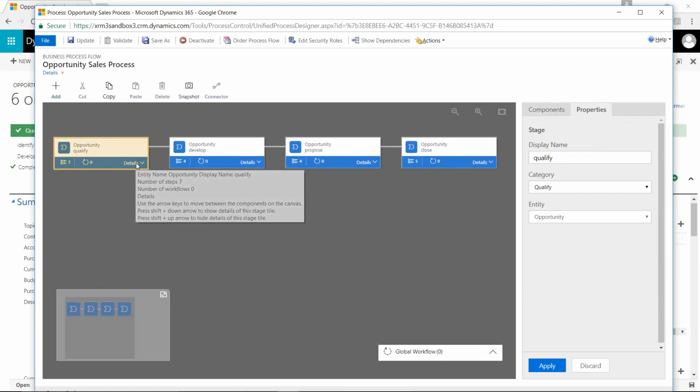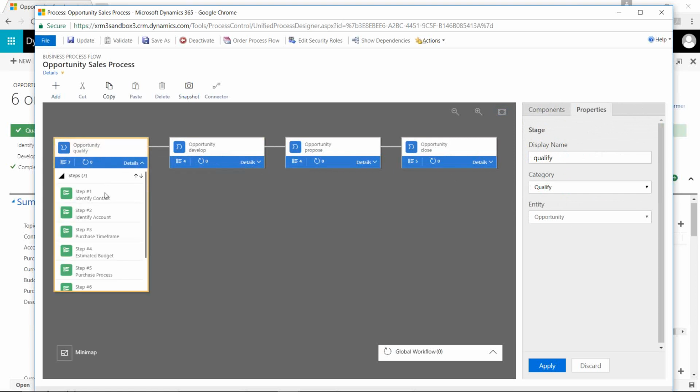If I click on this little details tab, it's going to show me all of the various steps that are within this stage already. If I click on one, it's going to go ahead and show me over here the step name, what it's related to, the data field for that entity. So remember, we're dealing with the opportunity here. So it's going to show us that we're dealing with the contact field, and then it's going to show us the sequence.